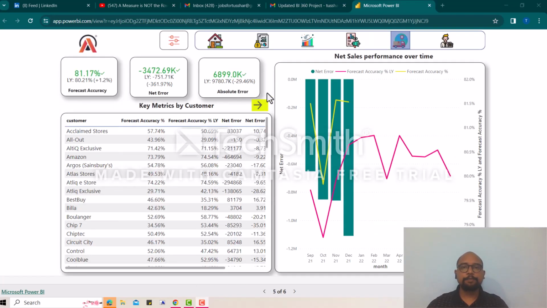So we can see the KPIs for the supply chain department: the forecast accuracy, the net error and the absolute error. The lower the net error, the better it is. Alright, so it is at 3472.69k, which is quite good when compared to last year. The net error has risen significantly. The forecast accuracy has risen by 1.2%, and the absolute error has also decreased at minus 29.46%.